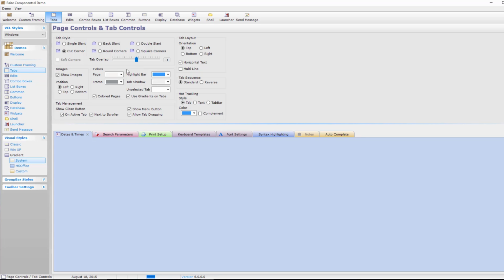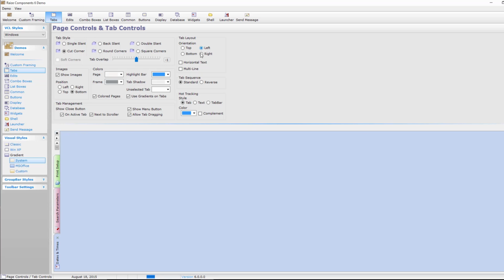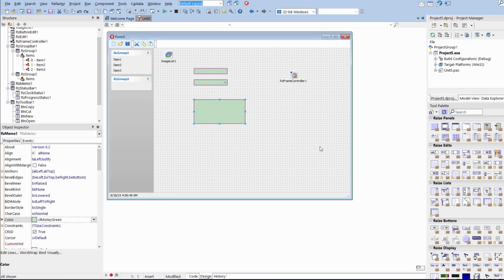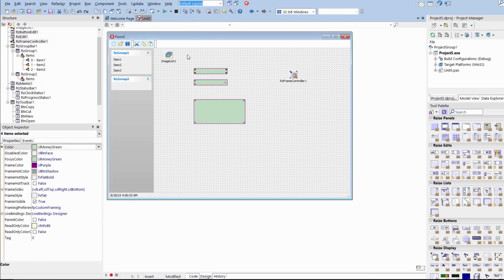We can even change the orientation, put them on the left. Notice how it will rotate the tabs to be appropriate. We could certainly change them to be horizontal. So whatever style and organization that you want your tabs to have, you can easily find. And there's a number of different ways to colorize things, control the overlap, and so forth. Very easy to use. At the design time feature, let's go ahead and add some in here.